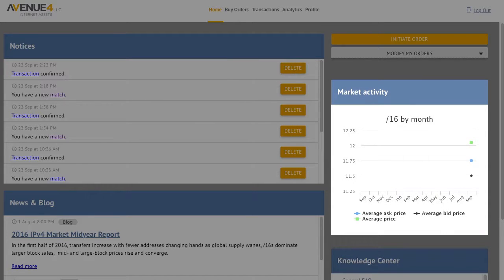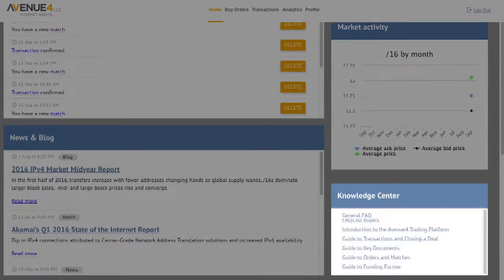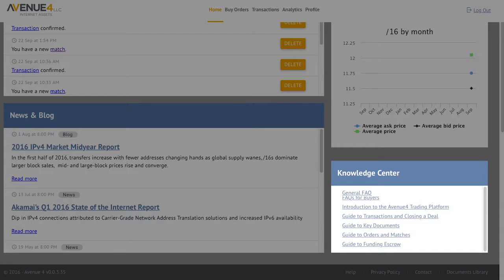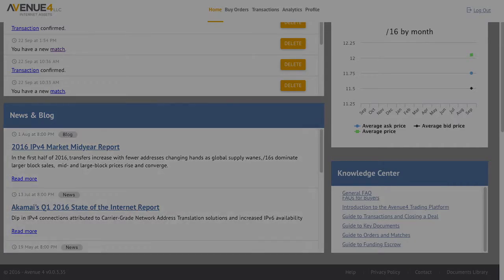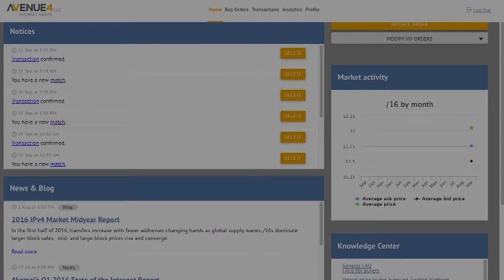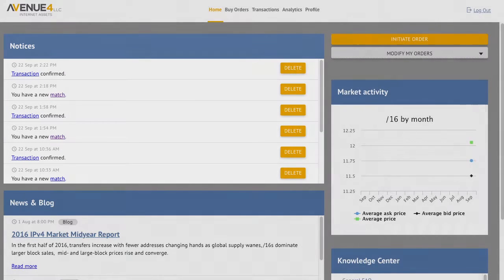The Market Activity section provides pricing information and trends from within the Accelr8 platform. In the Knowledge Center, you'll find documentation on how the platform works, helping answer any questions you may have on placing orders, the matching process, and closing transactions. News and Blogs contains the latest articles and analysis on the IPv4 market. Finally, the most important part of your dashboard is the Notices section, which informs you of any actions relating to an order or transaction, such as letting you know you received an offer or that you have a match.